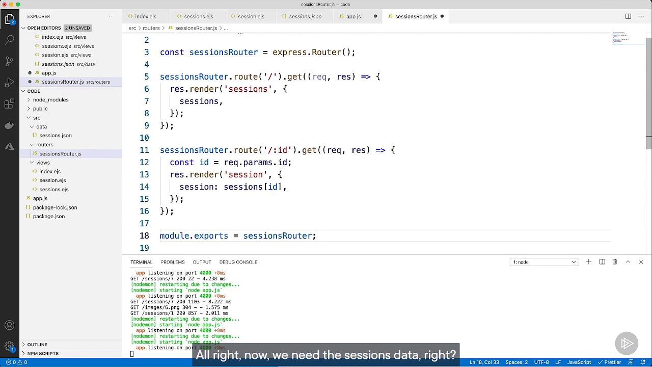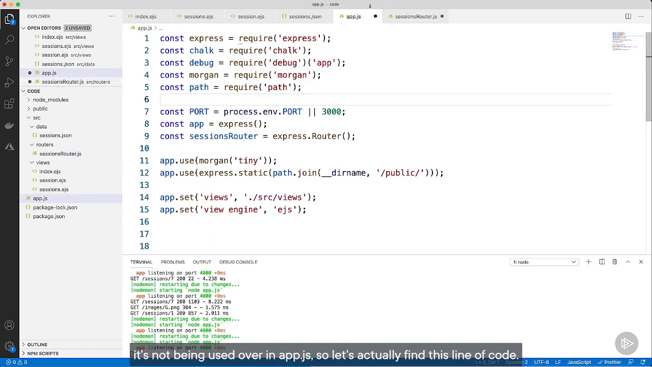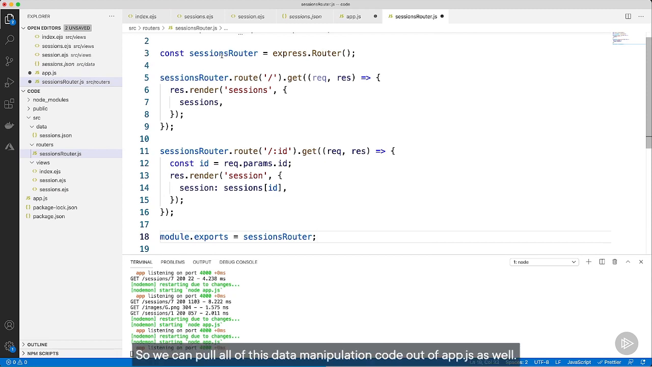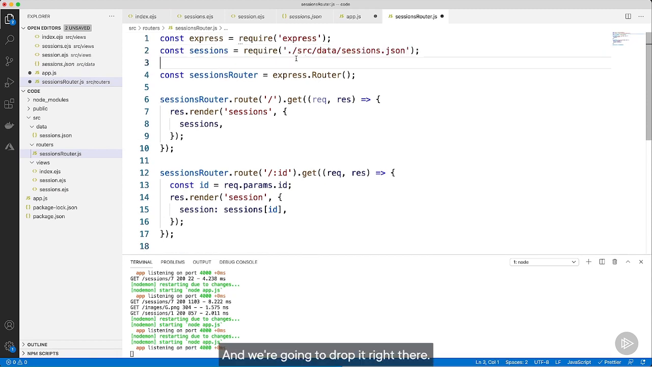Now we need the sessions data, right? That data is being used here in the router. It's not being used over in app.js. So let's find this line of code and pull that out of there, so we can pull all of this data manipulation code out of app.js as well. We're going to drop it right there. It's no longer in source.source because we're in source, so it's going to go ../data/sessions.js. That's the right place. We're going to save that.